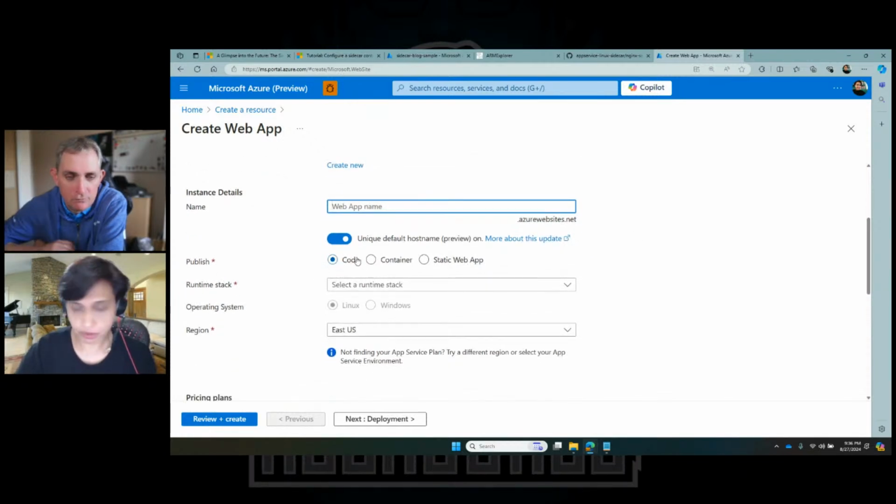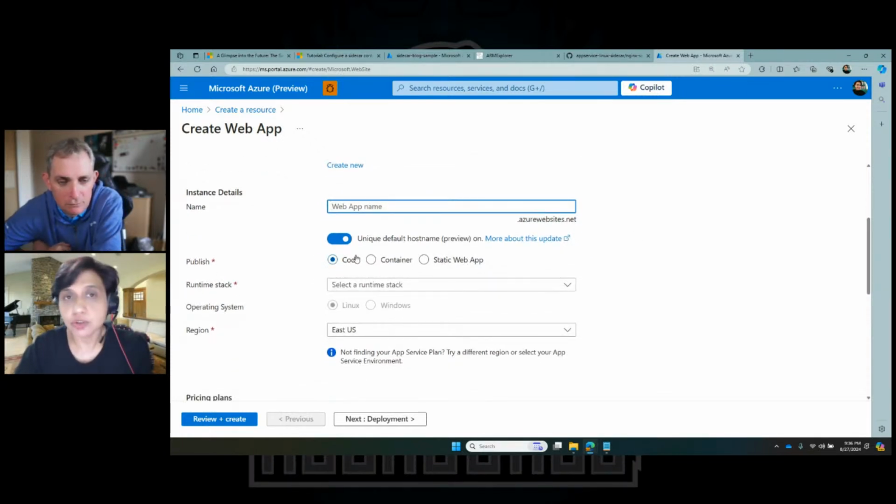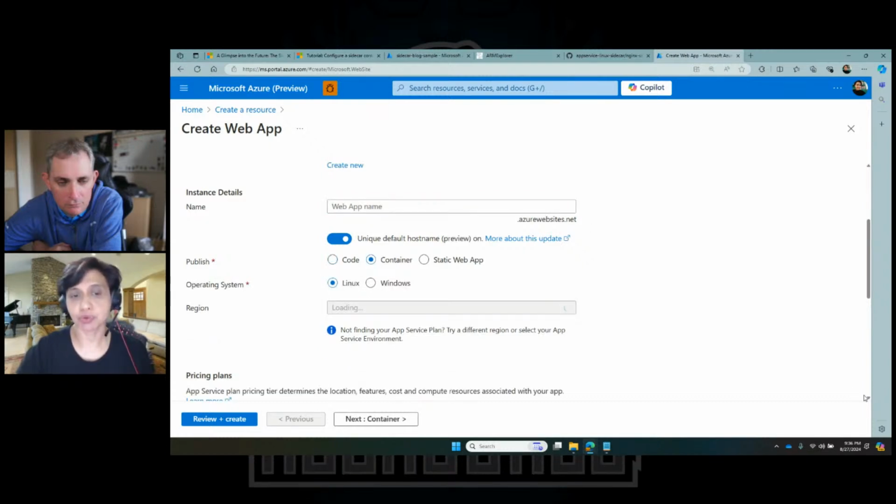One is the code option, which is what I said, that you could just say, this is my code, this is my GitHub repo, run this app for me. Right now, Sidecars is available only for container-based app. We are working on the code-based app option as well. It should be available in the next couple of months. But right now, let me show you what happens when you choose your container option.